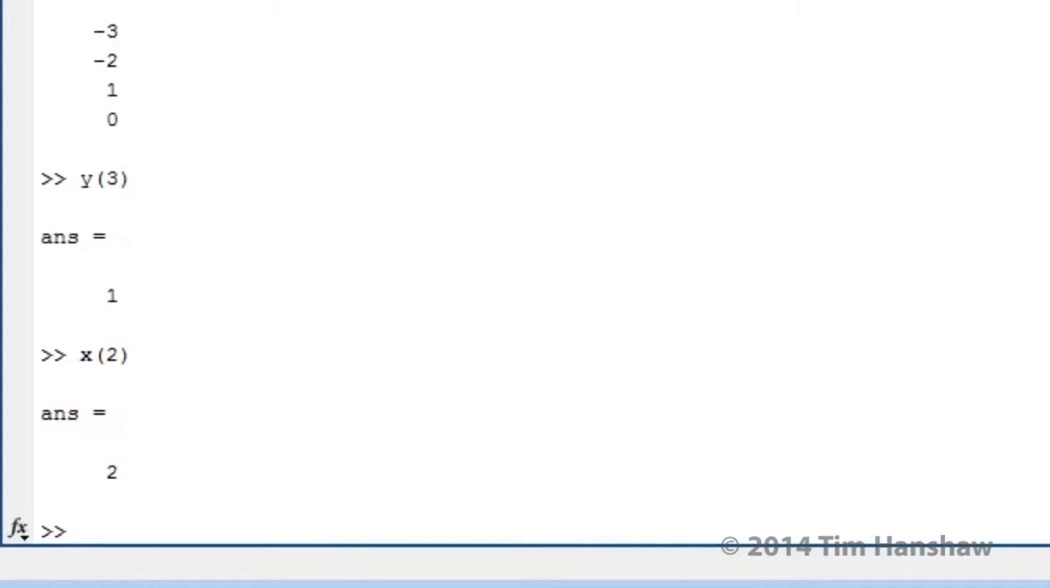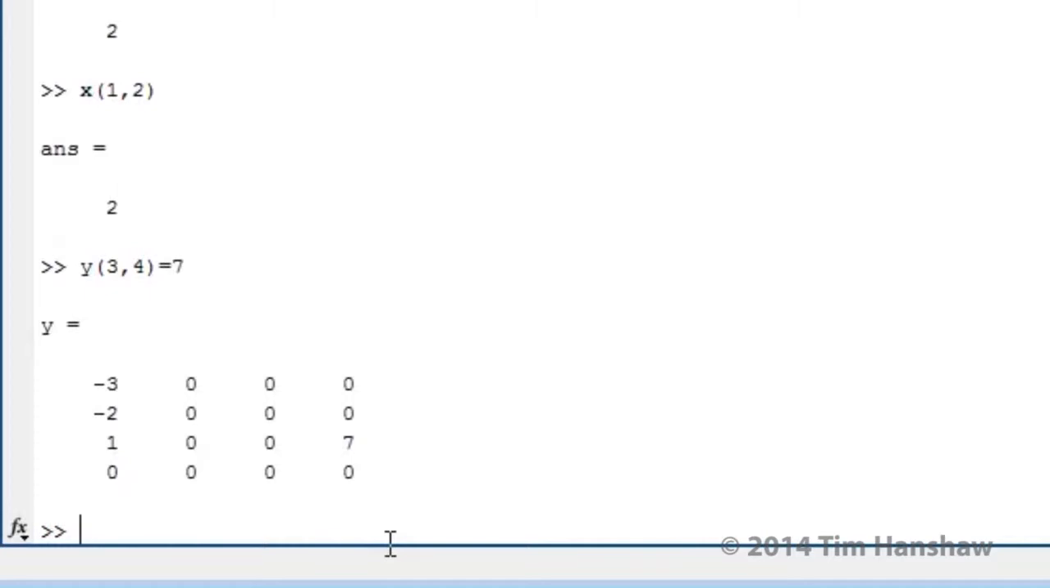However, if we do want to use two indices, we can still get the second element of x with the command x of 1, 2. The elements in the first row, there's only one row in x, and the second column. We can add an element to y by typing y of 3, 4 equals 7. MATLAB increases the size of the array as necessary and puts a 7 in the correct location, filling zeros in for all the unknown points.